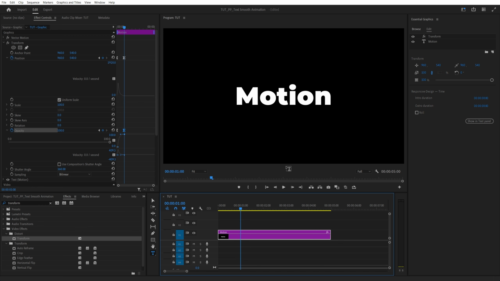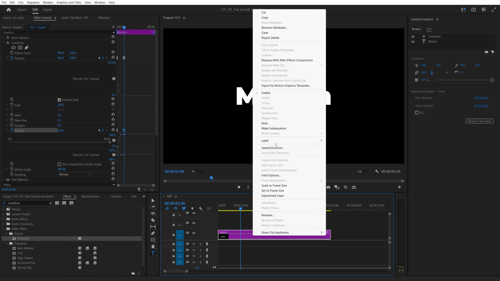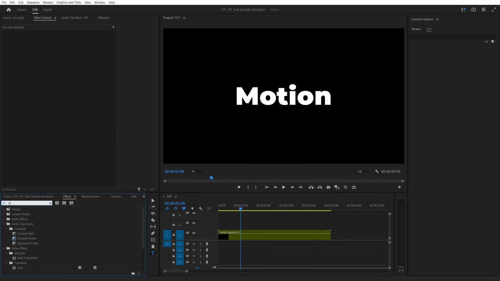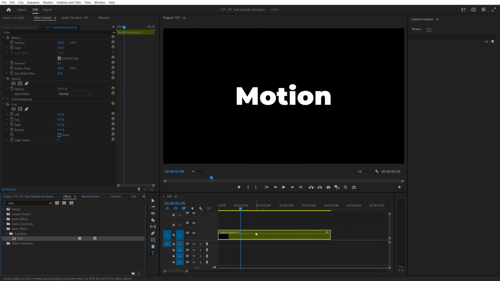And after adding the animation, we're going to right click on the text layer and select nest, then click OK. Now in effects, we're going to search for crop and add it to the nested sequence. And only after adding the crop, we're going to duplicate the nested sequence until we have one for each letter. Here we have the 6 letters, so we need 6 copies of the nested sequence.